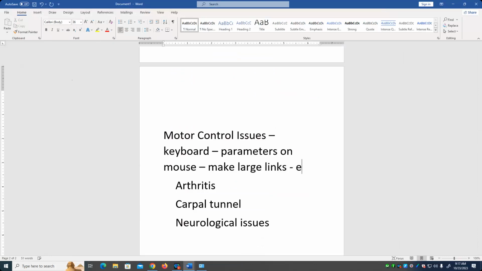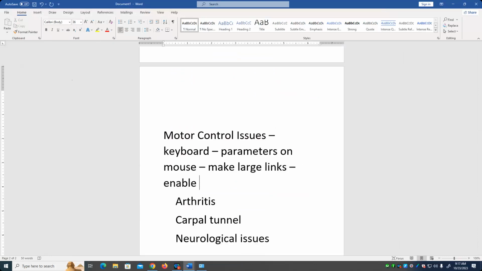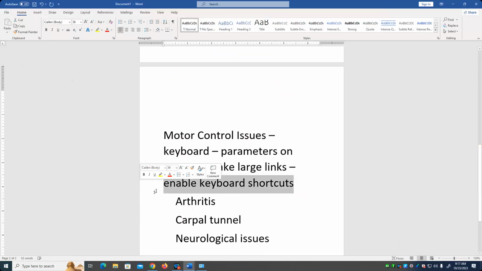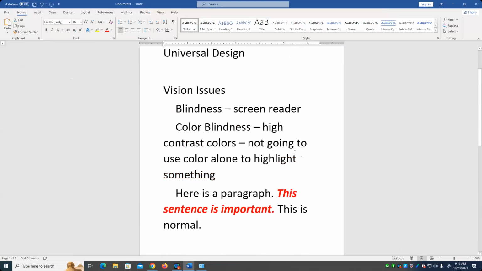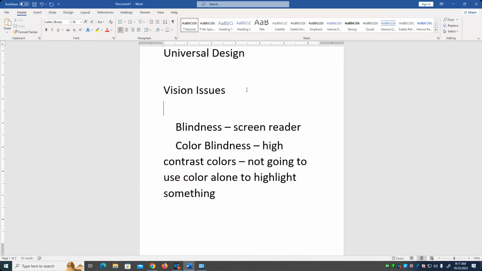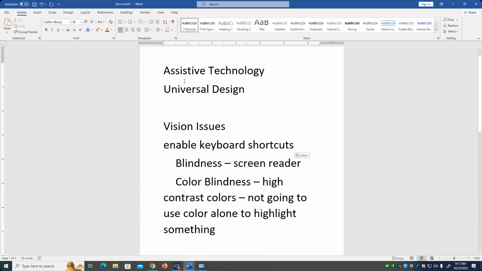Enable keyboard shortcuts. Let's think of who that would benefit. People with motor control issues. That would also benefit people that have vision issues, because again, a blind person can't use a mouse. So notice some of these are technologies, and some of these are things that you can do in your web page to make it accessible.